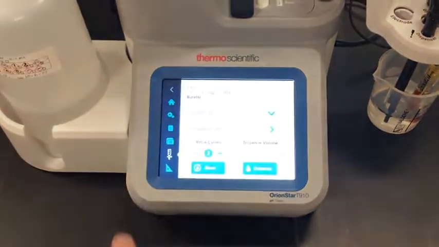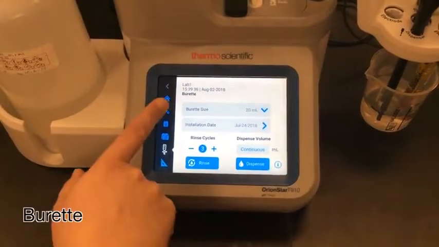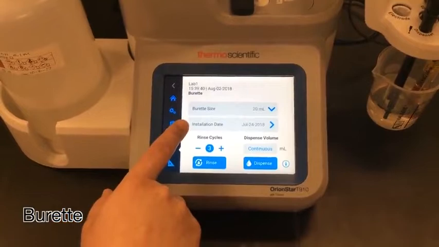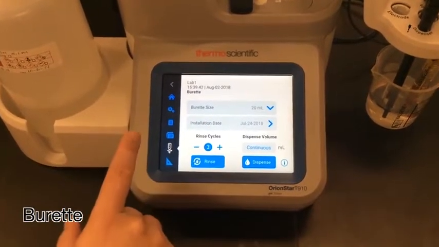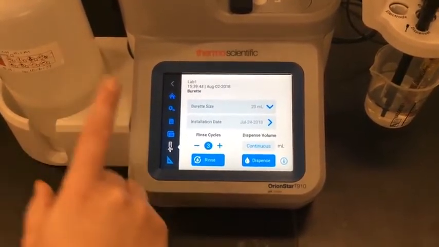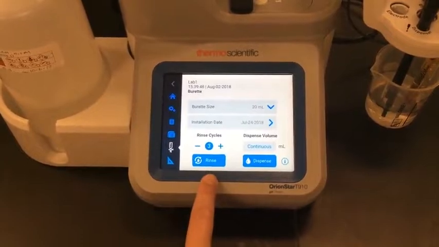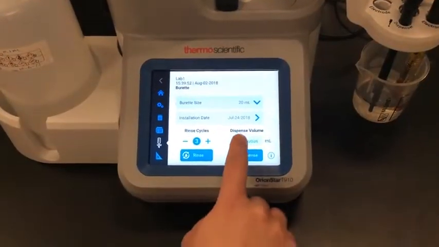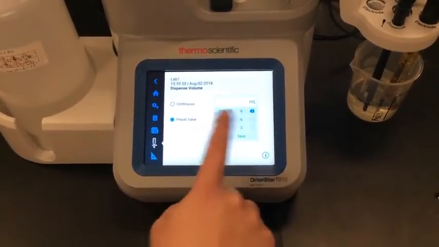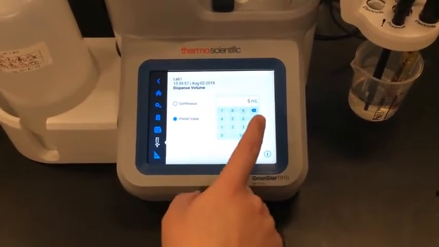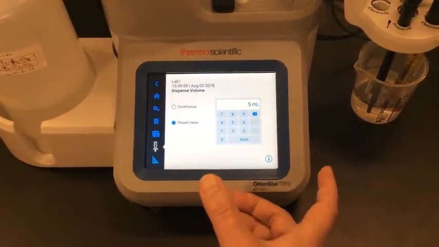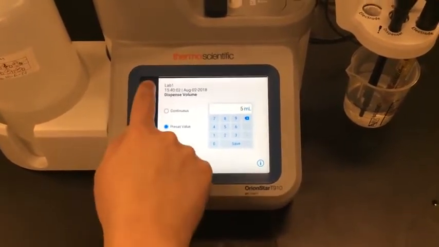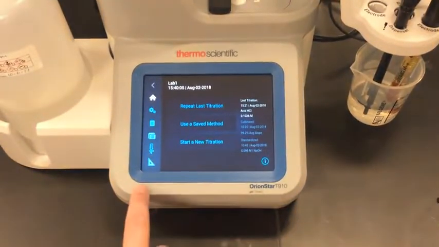The next screen is the Burette screen. So from here I can set my Burette size. I can enter the installation date, which I can also use to set a maintenance reminder for myself to replace the Burette. I can rinse the Burette, or I can dispense a certain volume. I can use continuous in case I see an air bubble in my lines, or I can also select a preset value and dispense 5 milliliters 5 times to make sure that my dispense accuracy looks good.